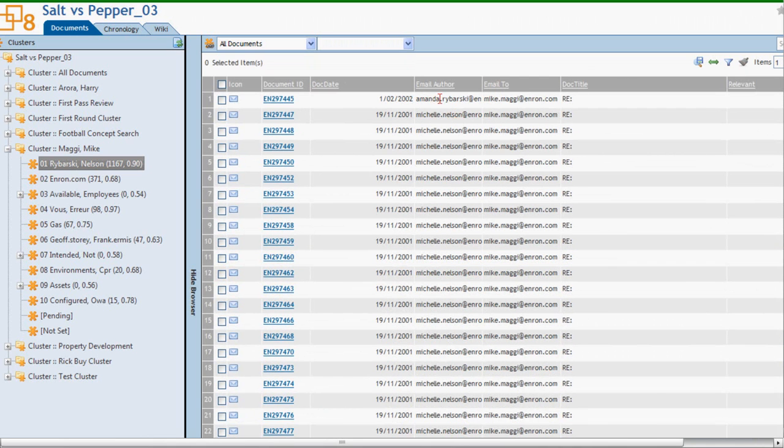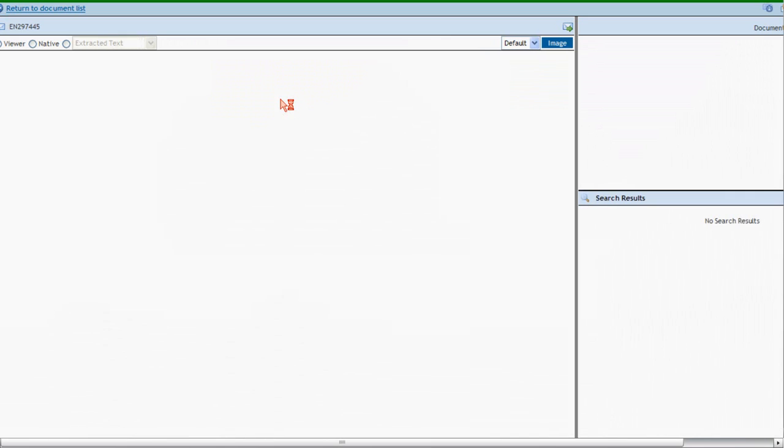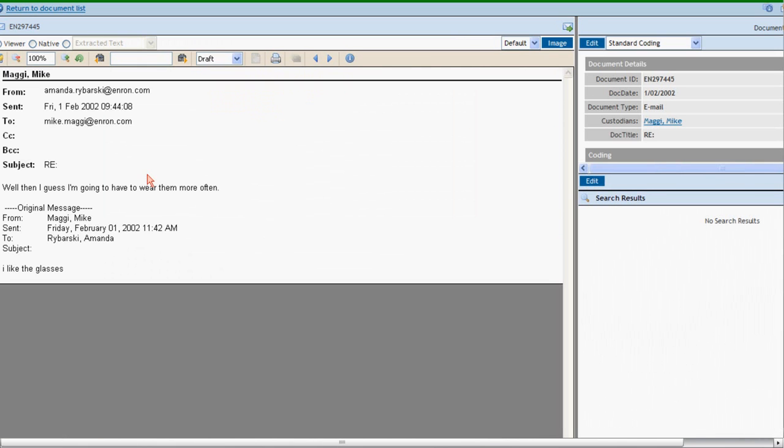Let's go to the beginning here. Amanda Rybarski and Mike Maggi. Let's go ahead and click into this one. So we get an email from Mike to Amanda: "I like the glasses." From Amanda to Mike: "Well, then I guess I'm going to have to wear them more often." Okay, so that's one document.